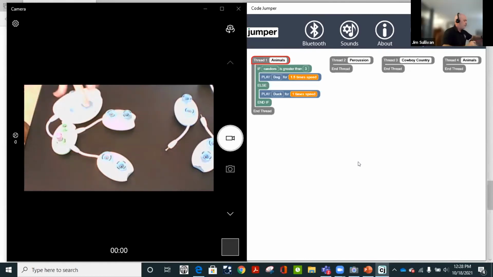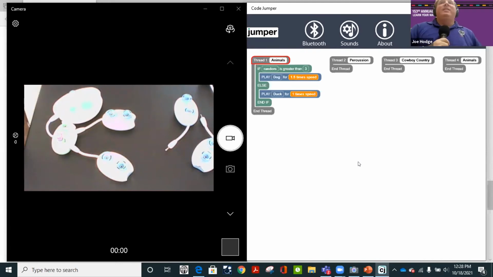All right, got the dog. So how many times were we going to do this again? We're going to do this 5 times. And everybody's keeping track the same way as we did before, correct? Yep. So we heard the dog. If the random is greater than 3, we're going to hear the dog. And if the random is less than 3, we're going to hear the duck.